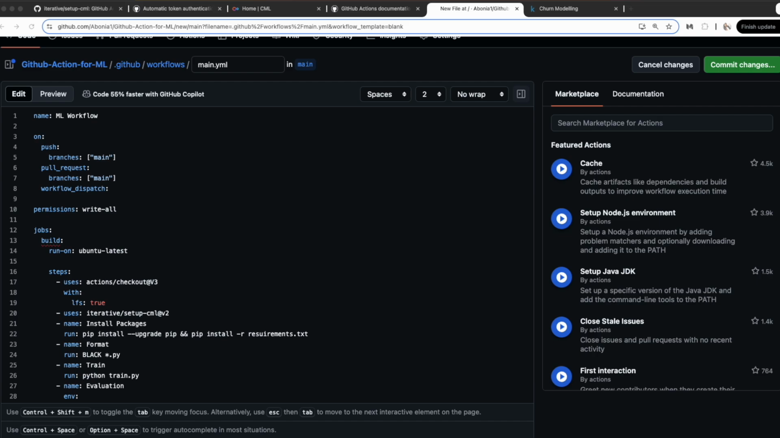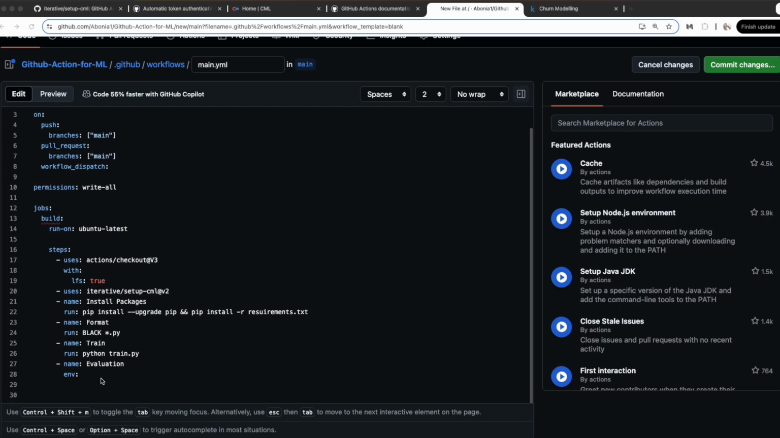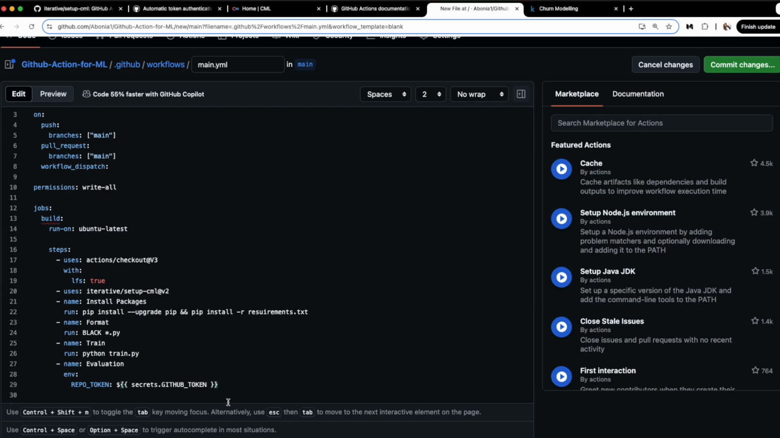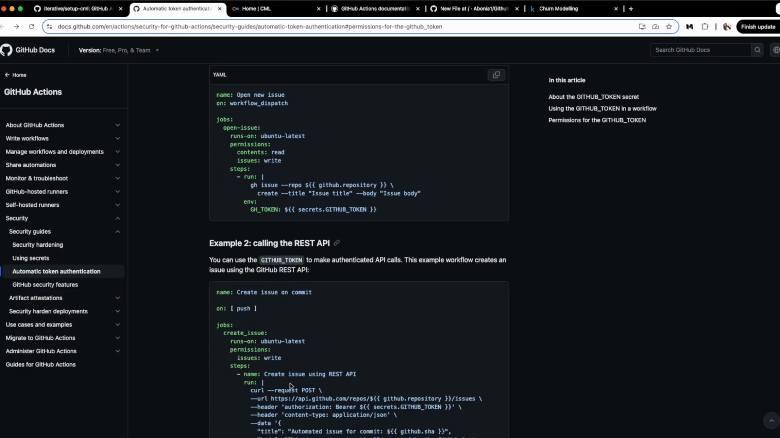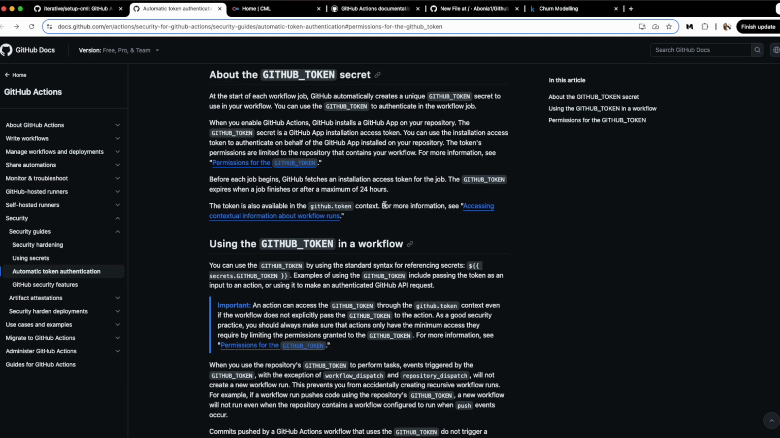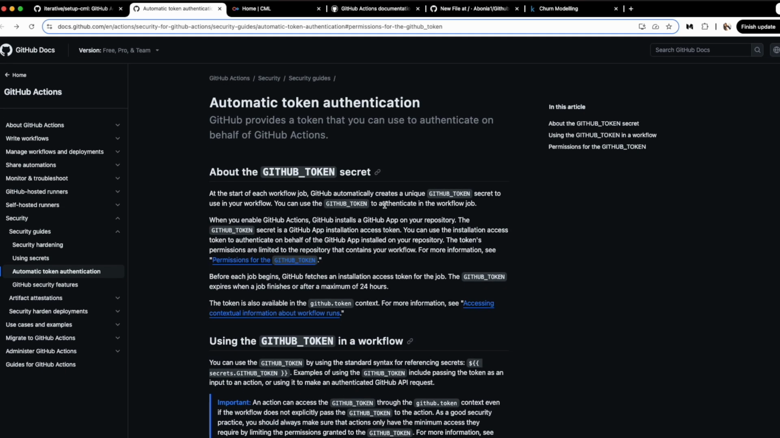Okay, to do that we need the GitHub token. There is no need to explicitly write your GitHub token. You can just do it in the following way that I will showcase now. So this will automatically grab the GitHub token for this action. If you want to learn more on this, I would suggest going through this documentation. I will provide the link to this documentation in the description below to know how we can make use of GitHub token secrets in our GitHub Actions workflow.